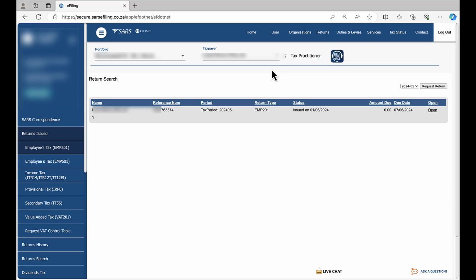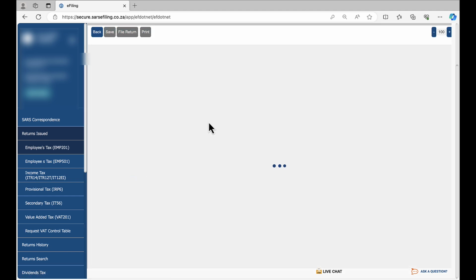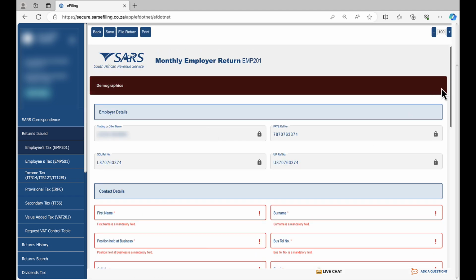A return summary line will open, displaying the organization's name, reference number, tax period, type of return, return status, amount due, due date, and an open link that we can click to access the EMP 201 return. An EMP 201 work page will open. Click on EMP 201 again to open the monthly employer return, where we will capture the information. The employer details are already pre-populated, but it is compulsory to enter the contact details.